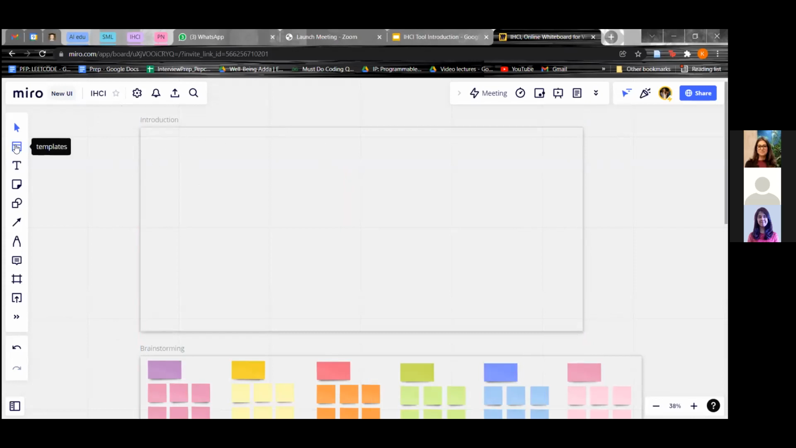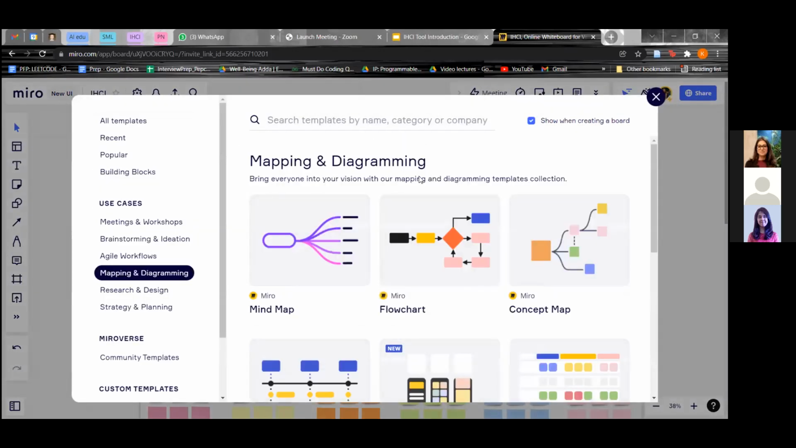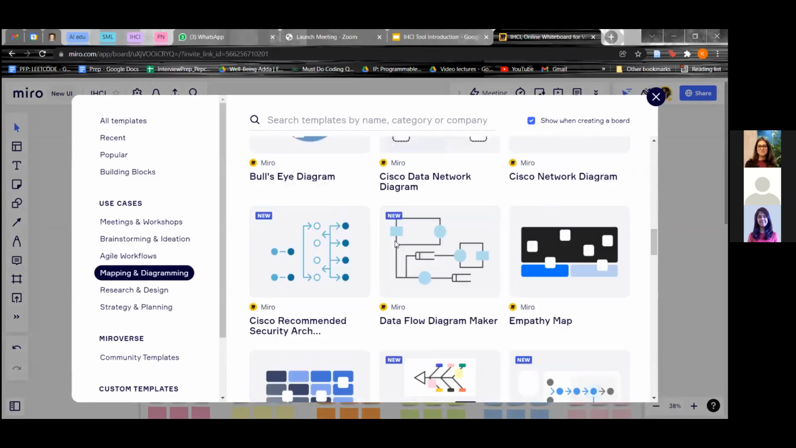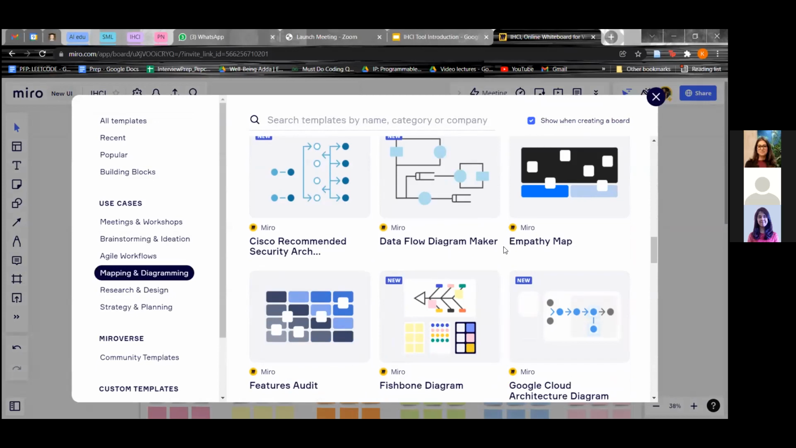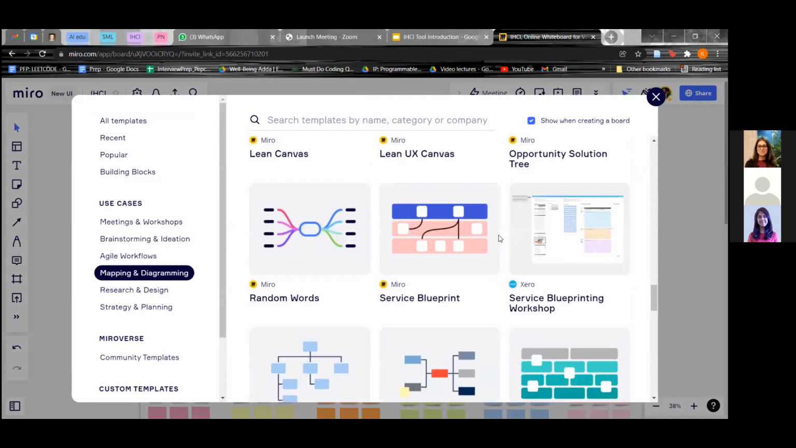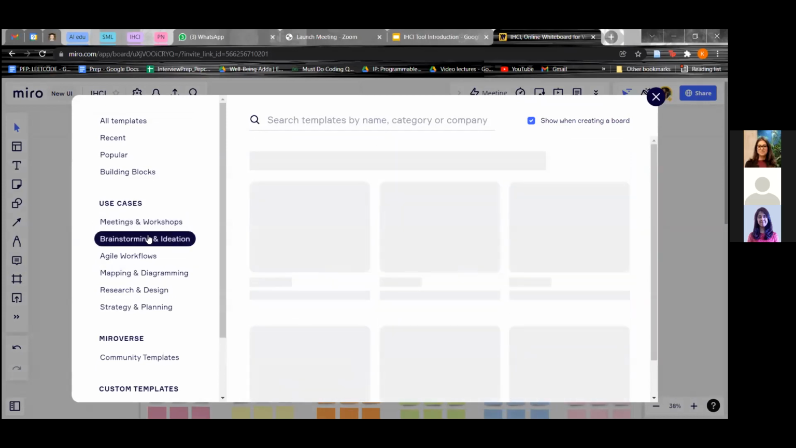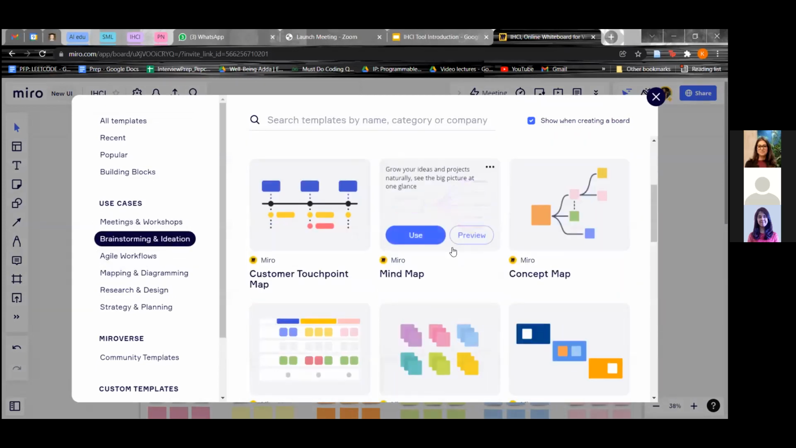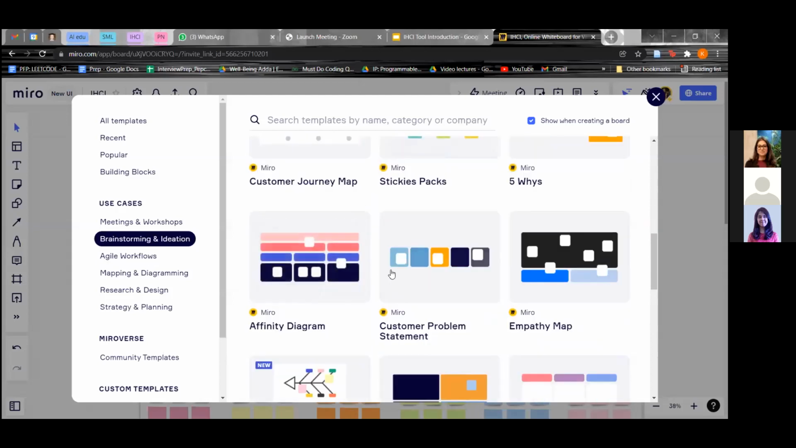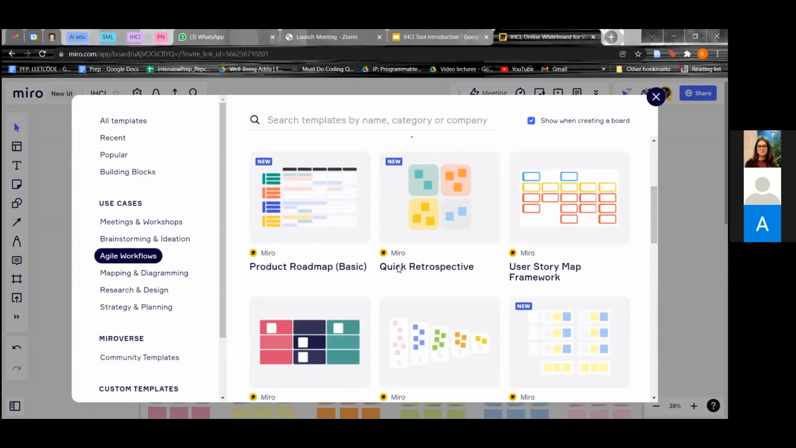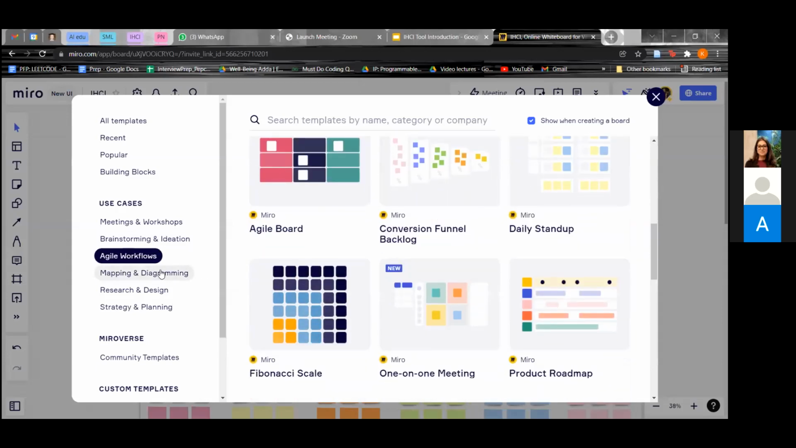Okay, so here, Miro provides us with a vast variety of templates. I could say that it would provide you with all possible templates that you require for the process of design thinking. And there are a number of use cases that they have divided it into. So we have not looked much into them. However, I'll just show you what all there is and how you can add a template.